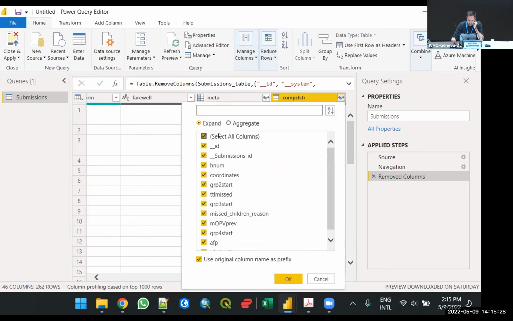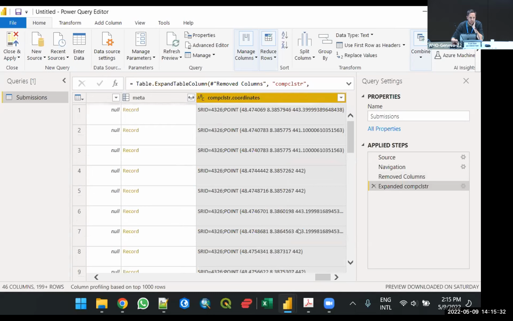I'm going to look for the column that has the coordinates. I'm going to add that here to the table as well. When the coordinates are coming from the ODK server, they are in a certain format that Power BI and also ArcGIS don't really understand. So we need to do something to convert this coordinate format to a format that is readable by Power BI.